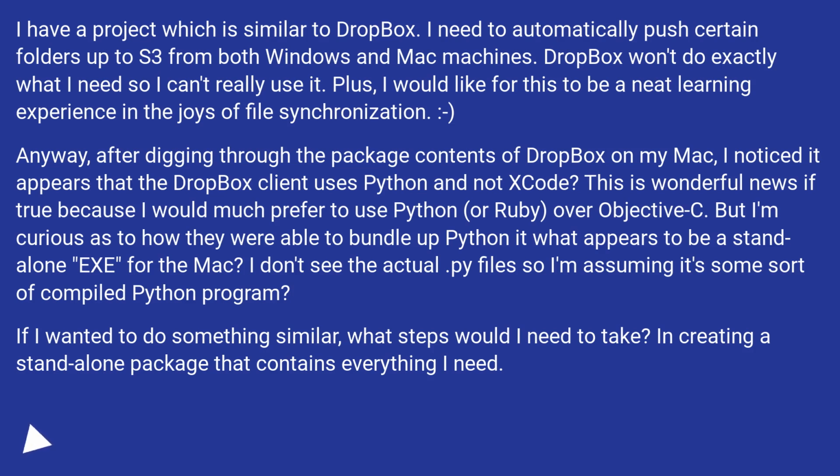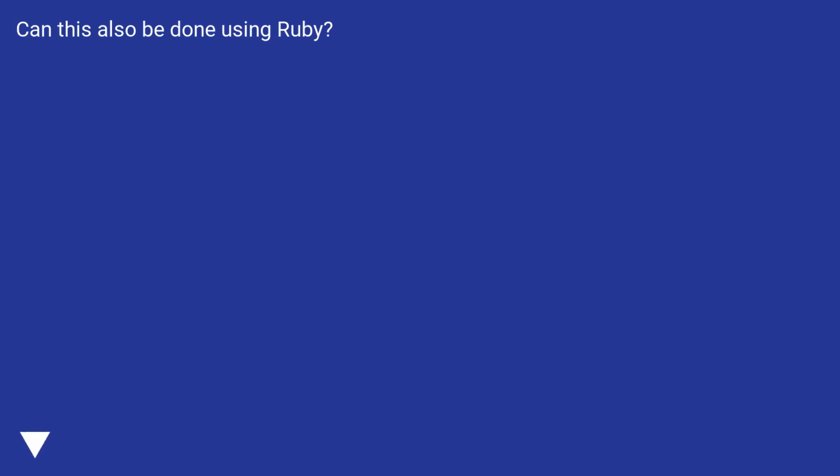program. If I wanted to do something similar, what steps would I need to take in creating a standalone package that contains everything I need? Can this also be done using Ruby?